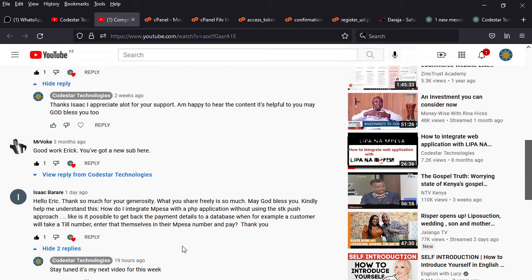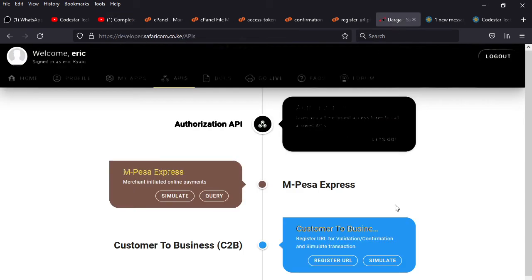So now let me first of all take you through Daraja. You can see on the Daraja account you need to create an application, and once you create an application you can consume these APIs that you can see here. This one about M-Pesa Express is the SDK push. Then we have customer to business, which has register URL for validation, confirmation, and simulate transaction, those kinds of things. This is what Isaac is asking for, this kind of API.